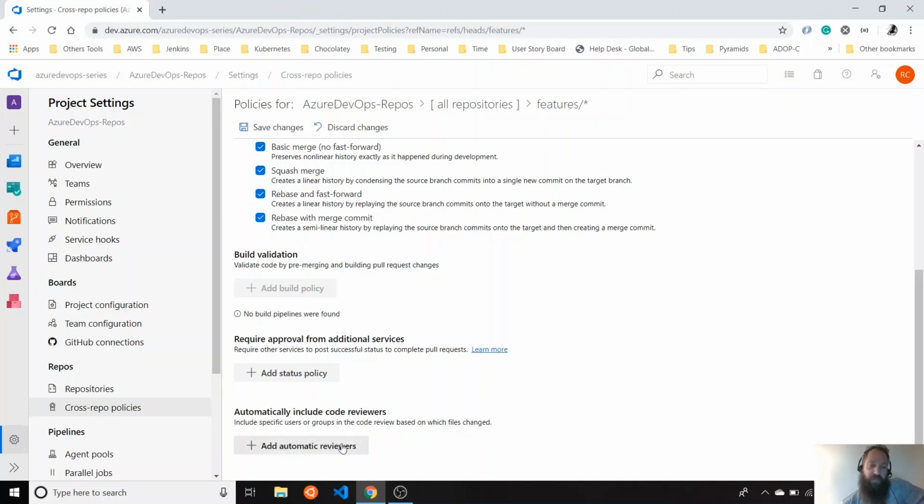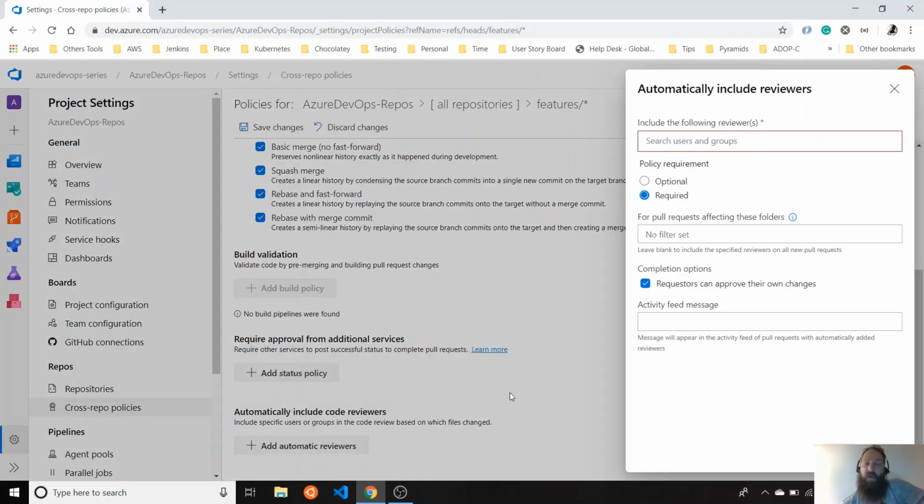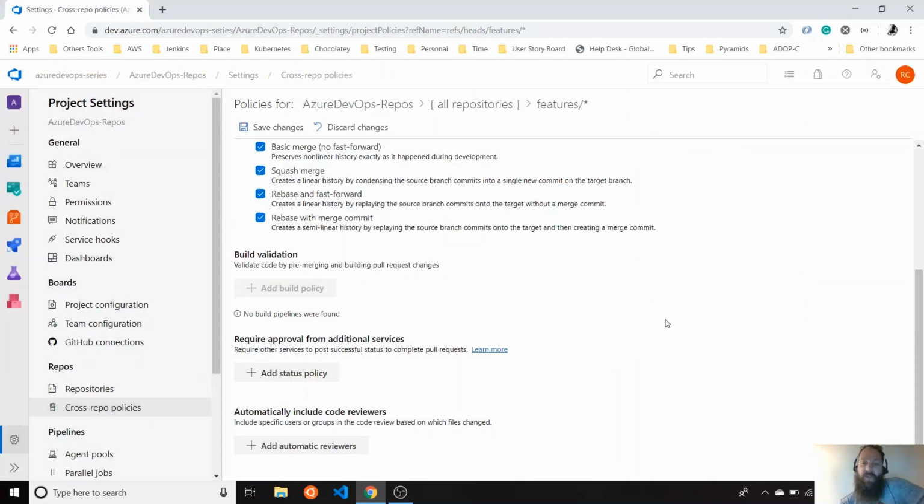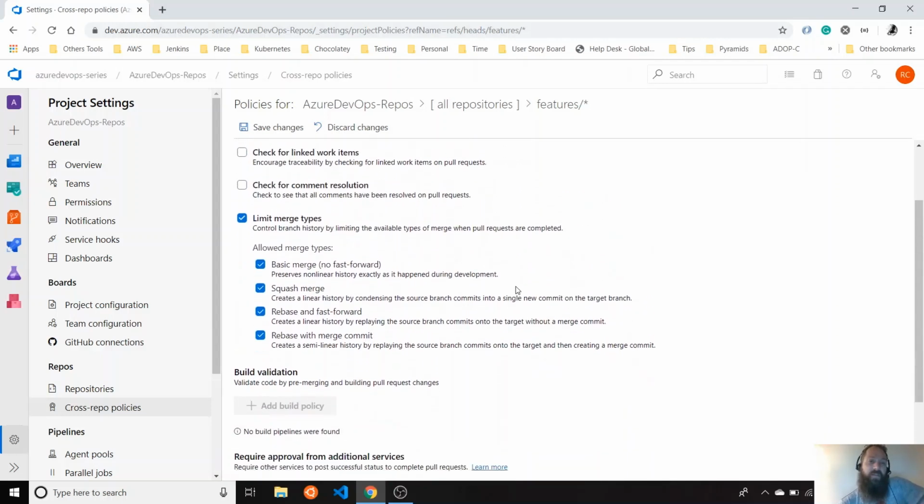And the last one is automatically adding reviewers. How can you add reviewers to your process? It's pretty simple. You can make them optional or required, and then you can specify a path. And there's an option for whether a requester can approve their own changes. Maybe you want to disable this one, because you don't want to allow requesters to approve their own changes. That's a pretty smart thing to do. So basically, this part is just about this.